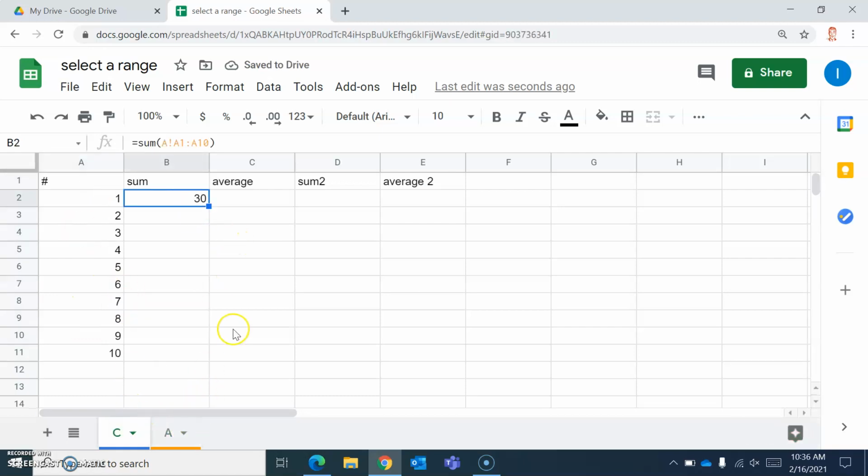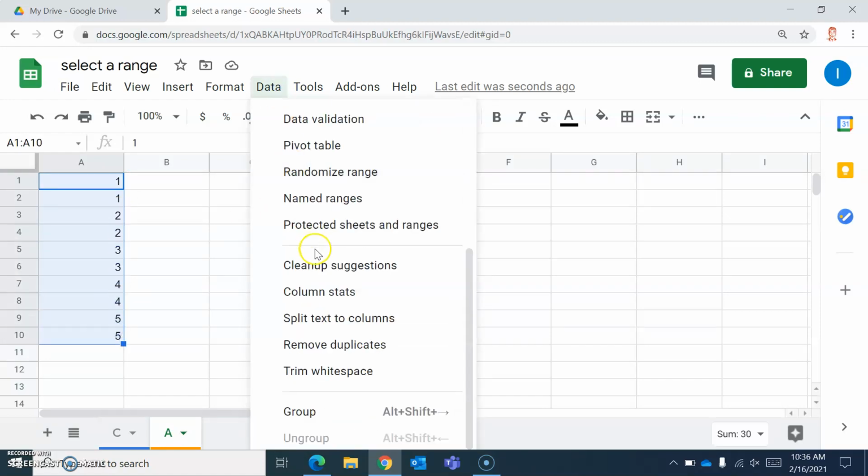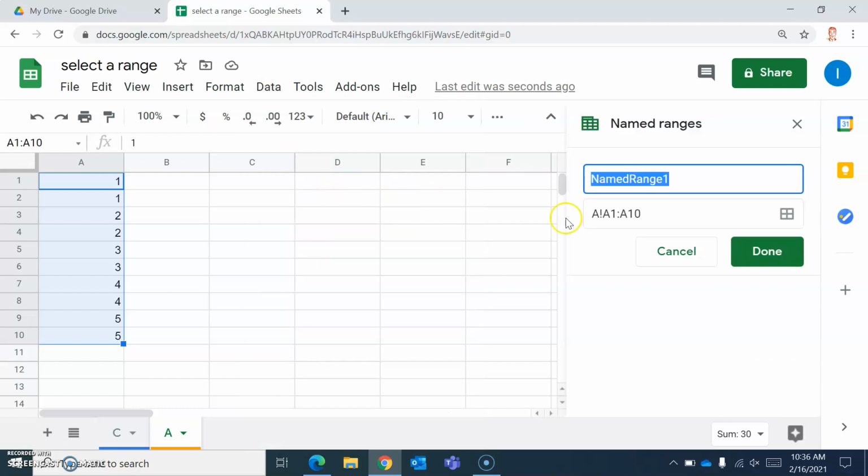Now, what we can also do is name ranges so we don't have to remember the formatting behind it. If we go into A, I'm going to highlight these, go up to Data here and select Named ranges. You can see it already has the address of all the cells here that we want to put into our range. I'm going to call this one Sam, just to be silly, because we can reference this entire range with that particular name.